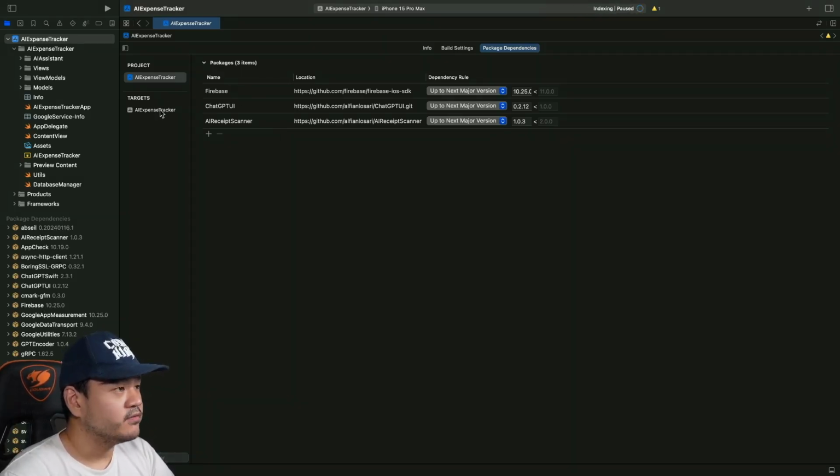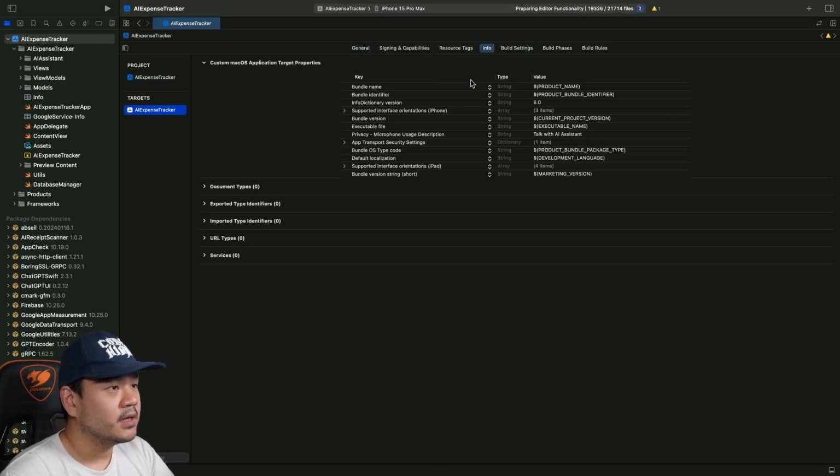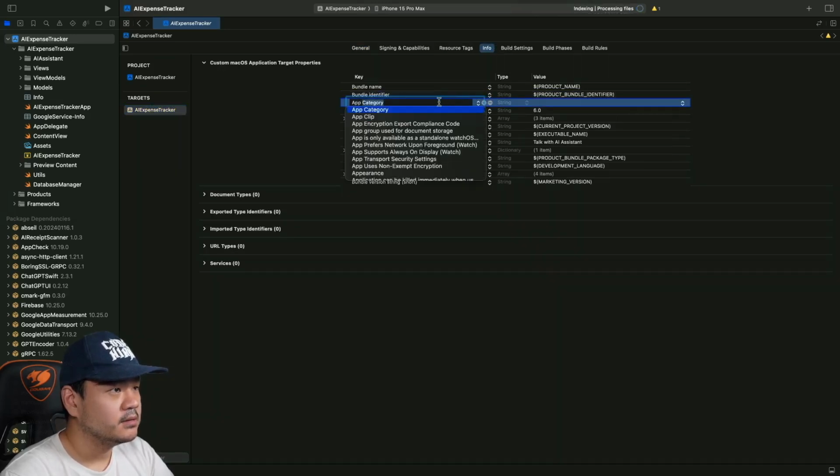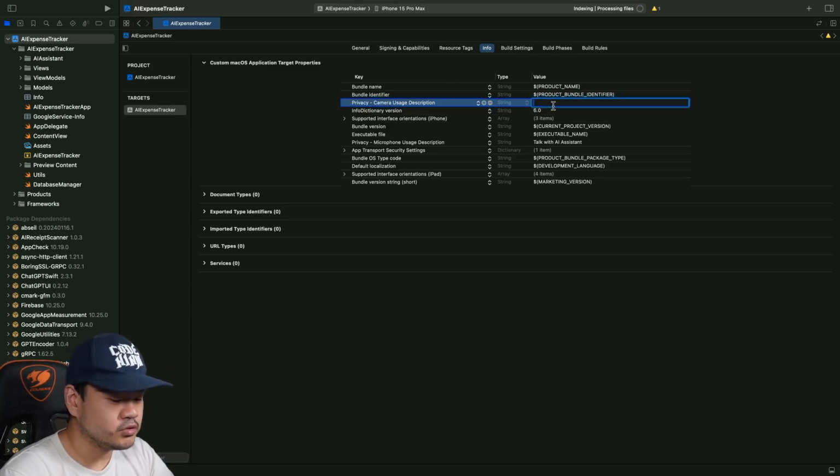Now we need to add several permissions to our app in the Info.plist. Select the target, click this Info tab, and then click this plus button. For the new key, first we need to add the Privacy - Camera Usage Description. Remember on iPhone, we can take the receipt image using the camera. For the value, just give it a text of take receipt picture.